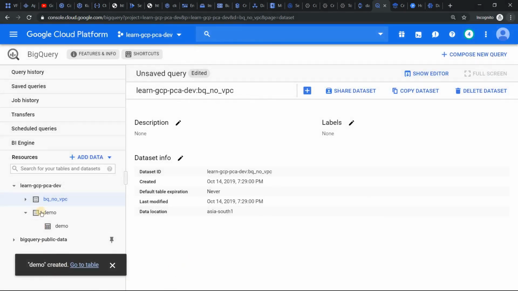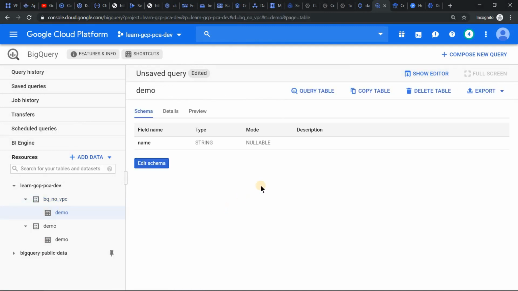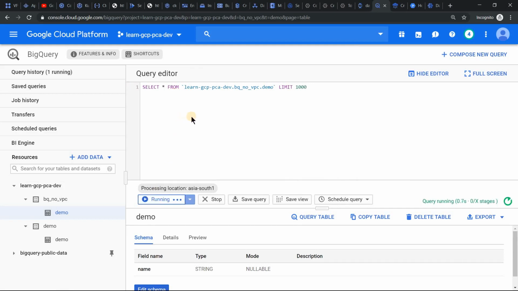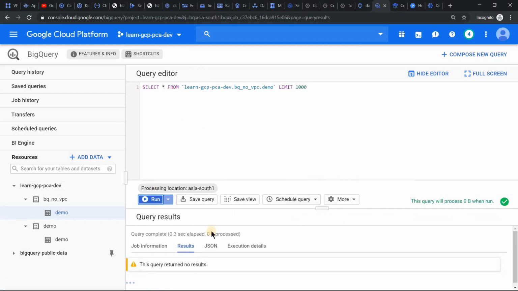And the table is also created. If you just expand it, you should see it. We are able to create the table, and if you just query it, it should definitely show it is empty. But as a part of the video, let's try to query it to show that the table exists and there's no content there.